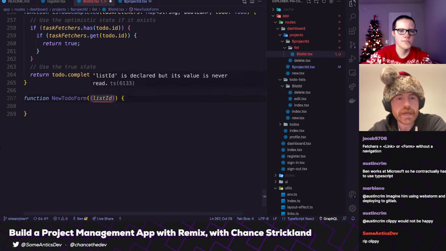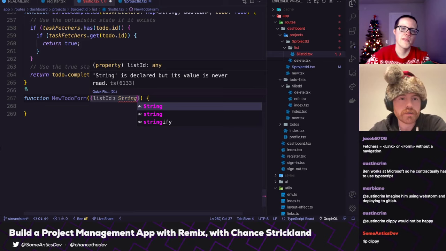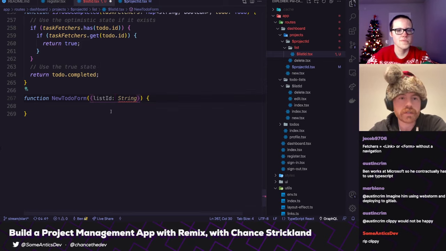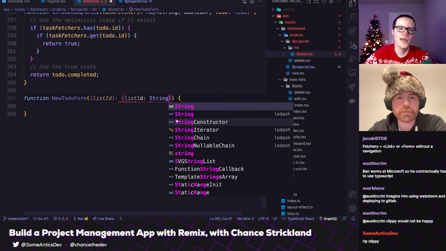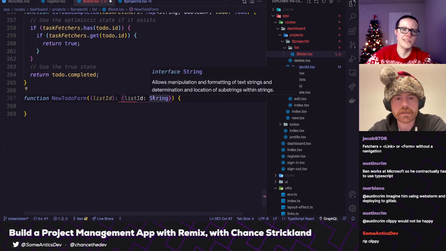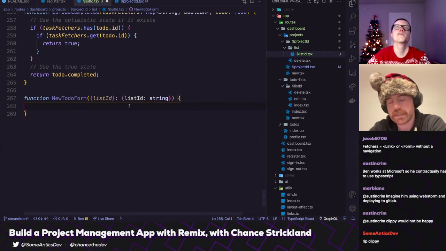Since we're using TypeScript, it's going to yell at us for not typing this prop. Your syntax is a little off here. Since you're destructuring the object, you're actually going to put the type definition after the closing bracket. So create a new object. There you go. Now say list ID colon string, but lowercase S, because capital String is the constructor for a string object, which you don't want.